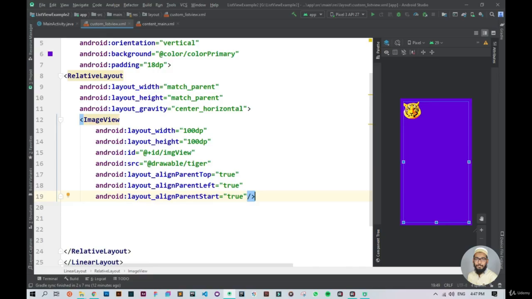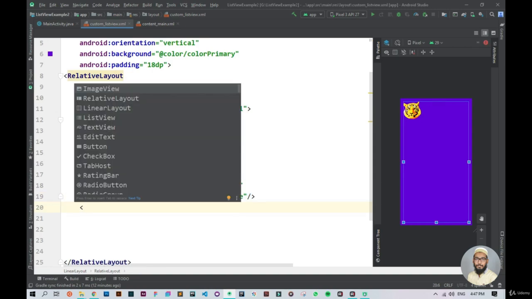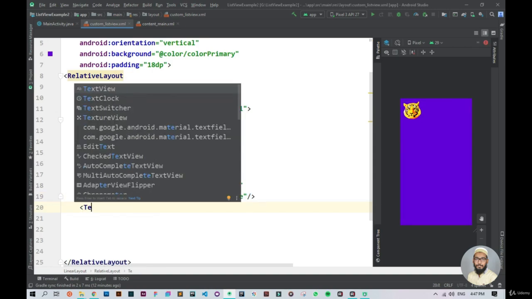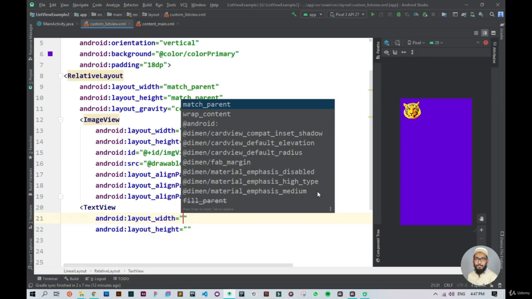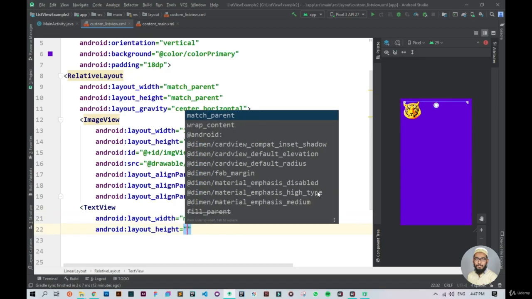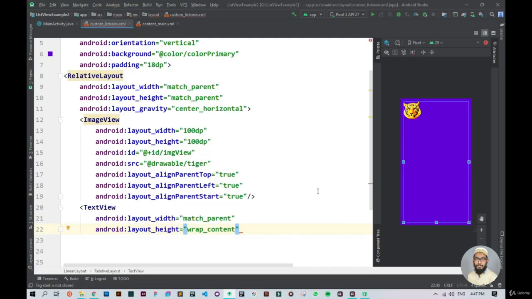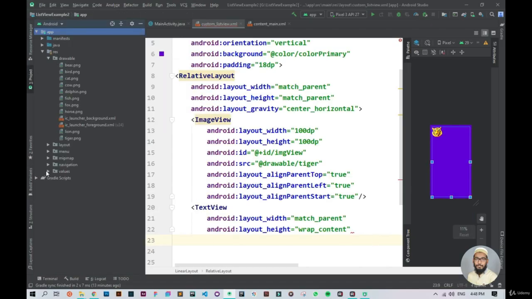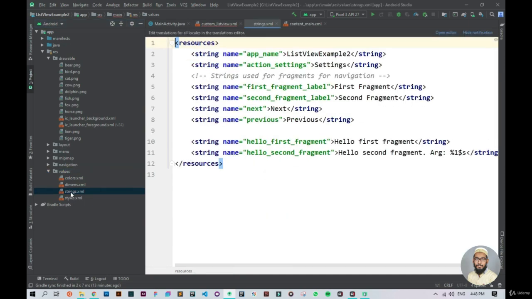Okay, so now let's put our text views inside this linear layout. So let me put the first text view here. So I will say TextView. Okay, so I will put the layout width of the text view to be match parent, and layout height of this text view to be wrap content. Okay, so now let's add some text, but I don't want the text to be in a hard coded form. So let me add the text inside my values folder inside my strings.xml file.